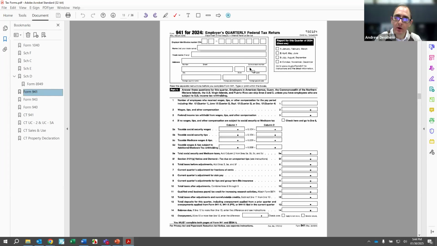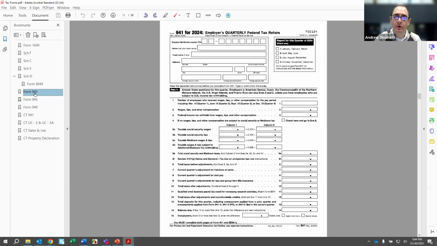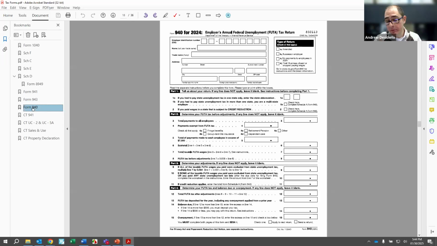941 is for payroll for the federal. This is done quarterly, so you would report your wages by quarter. I'm not going to go through the details because this can get very complex quickly. 943 is your annual form for payroll, similar to the 941, but this is done annually and is ag specific. If you have employees that are non-ag, you'd be using the 941. If it's ag specific, you would be reporting on the 943. On the unemployment side, whether you're ag or non-ag, this is where you report your unemployment information.